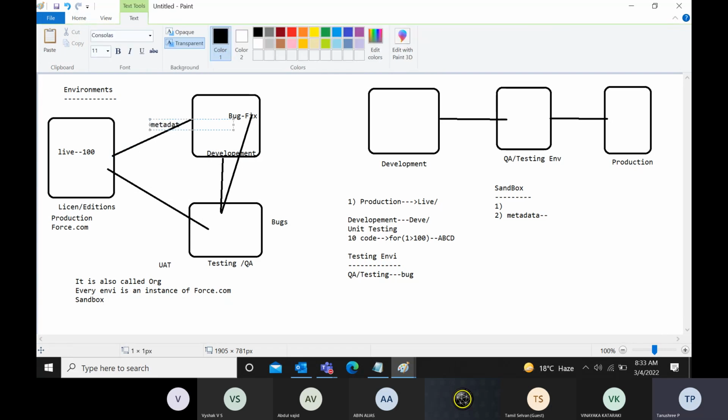What is metadata? Developed screens, developed applications, not the data. Whatever saved data, you should not copy. Once you create a sandbox, it will copy just the metadata, not the data. You are getting my point. There is a difference.